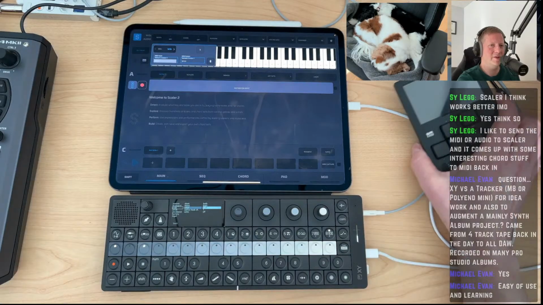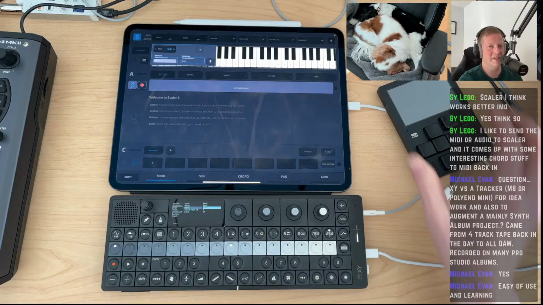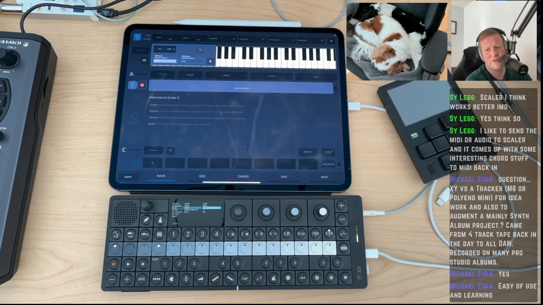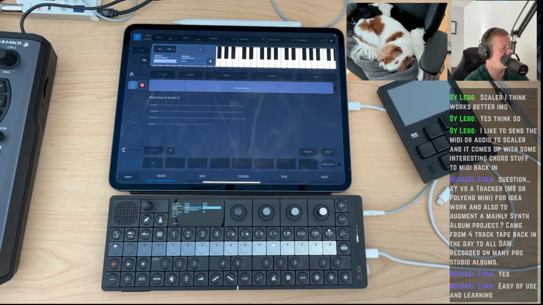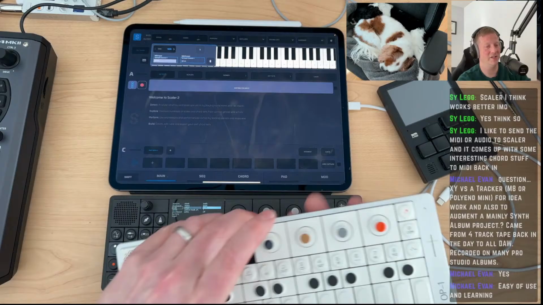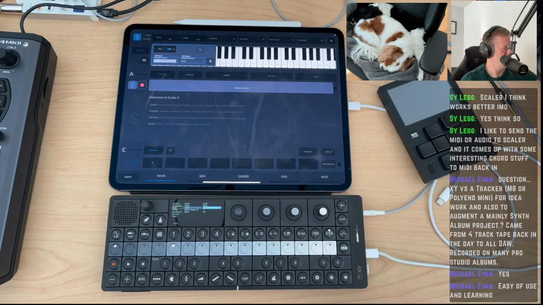My fear with the trackers in general, whether it's the M8 or Polyend Mini, is, it's not my fear, but just in advising people to go to them, it's very, I don't know, mathy, very organized, very kind of plotted out. So if you're coming from working with tape, and you still want to work in a tape-style fashion, the OP-1 would be pretty familiar to you.